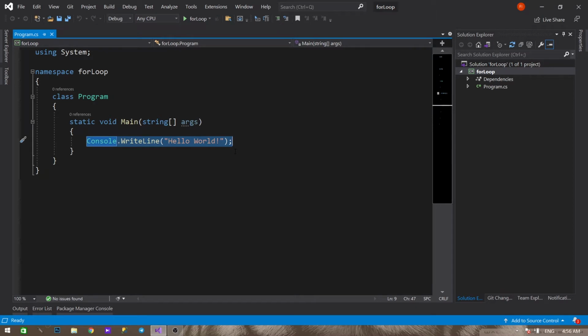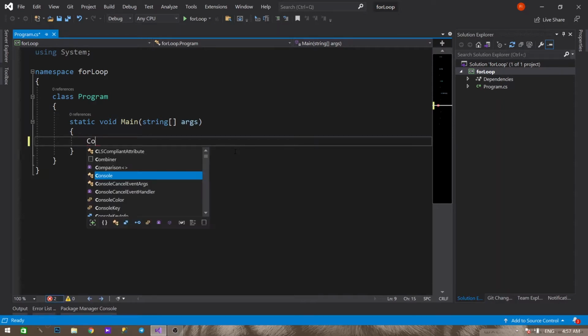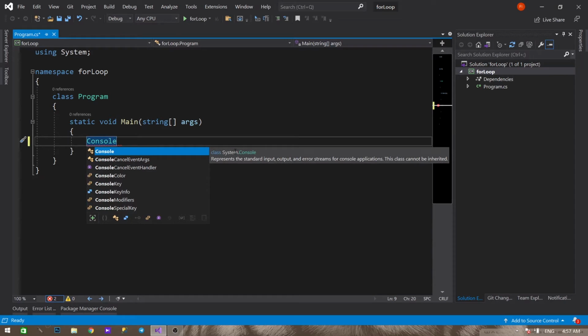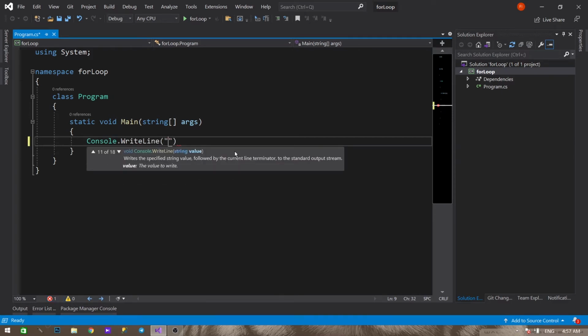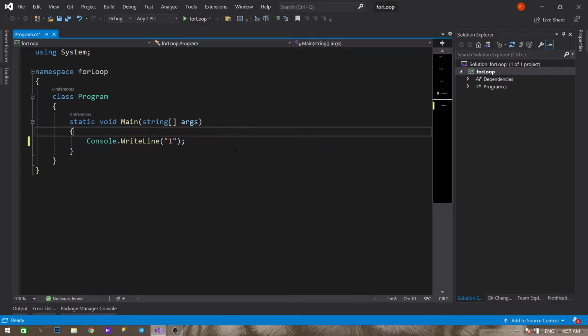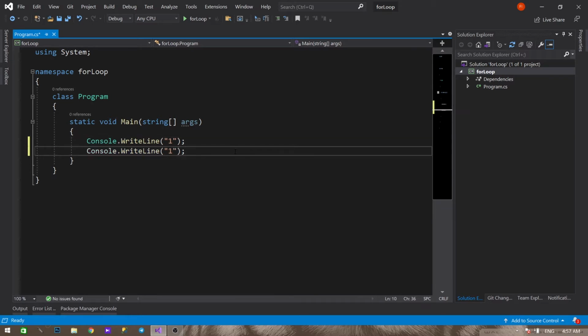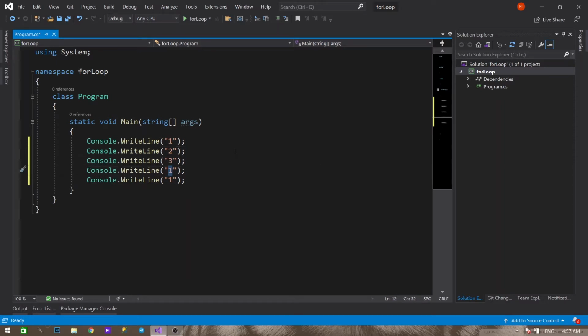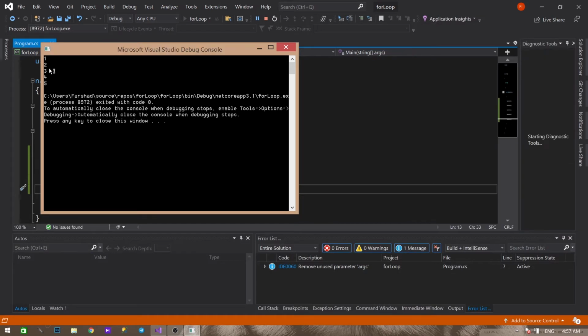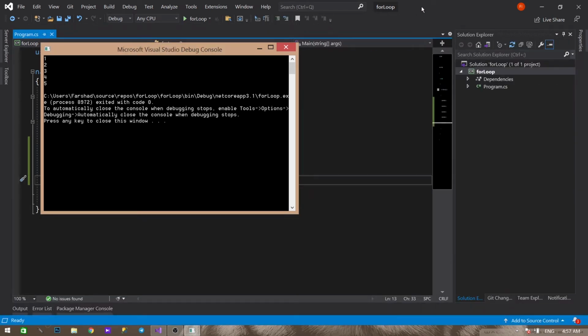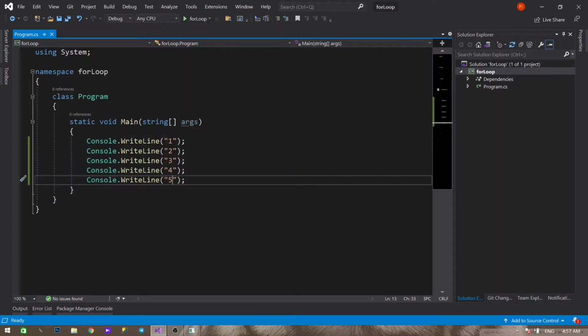But let's just pose the problem before going to the solution. You want to print lots of numbers on the screen. So the instruction you give the machine is Console.WriteLine, and you give your message. For example, you want to print number 1 on the screen, and then after that number 2, number 3, number 4, number 5, and so on. When you do it for 5 numbers, it doesn't take much time and it's not complicated, it's easy. But what if you want to do it like 1,000 times, 1,000,000 times?